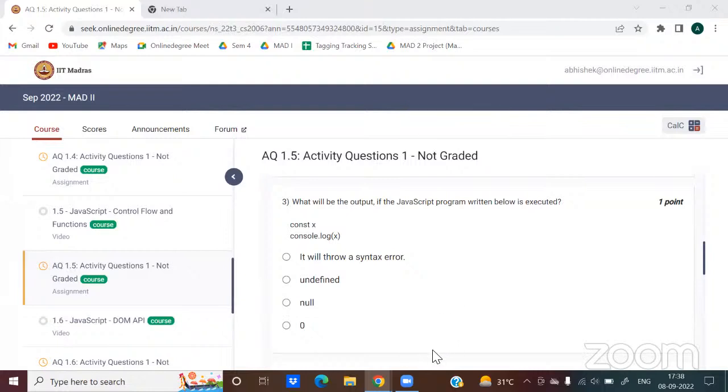I think same as before, like undefined. May I say? Yeah, sure. So it will throw a syntax error. I think it is because this is a constant, right? We are declaring it as a constant. So there is a necessity for constant variable declarations to have a value. We cannot have const x without giving any value. This is not permitted in JavaScript, I think. Exactly. That is why it will throw a syntax error.